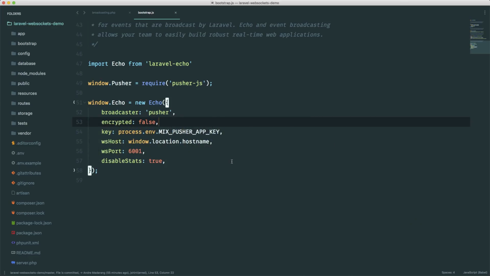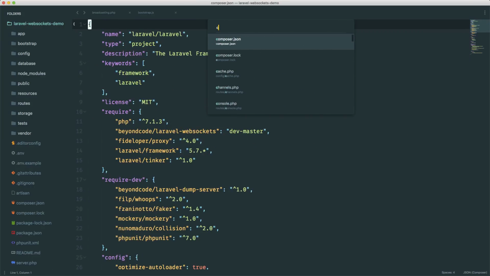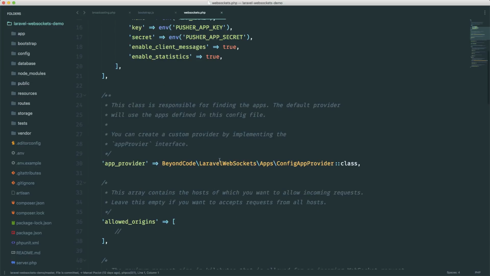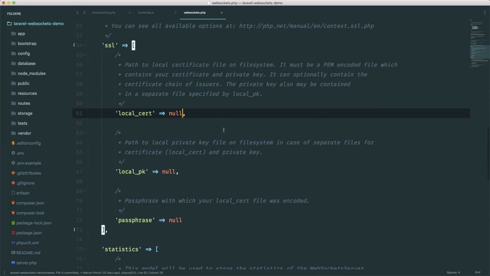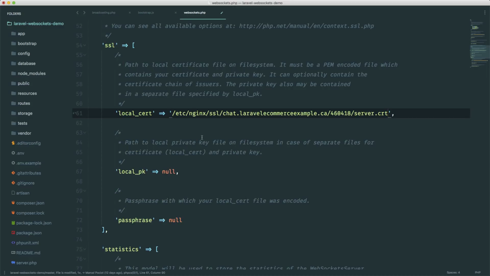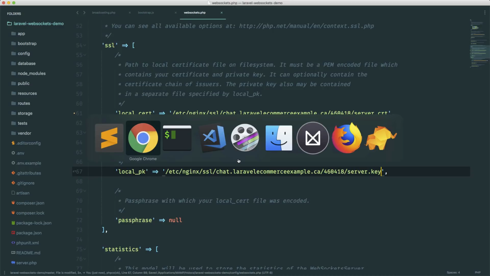Let's go into WebSockets, config WebSockets, I guess. And let's add that. Where is it? Down here? Yeah, right here. So I'm just going to paste that in. So this one is the local cert, and this one's going to be server.key. Okay, so what else do I have to do?